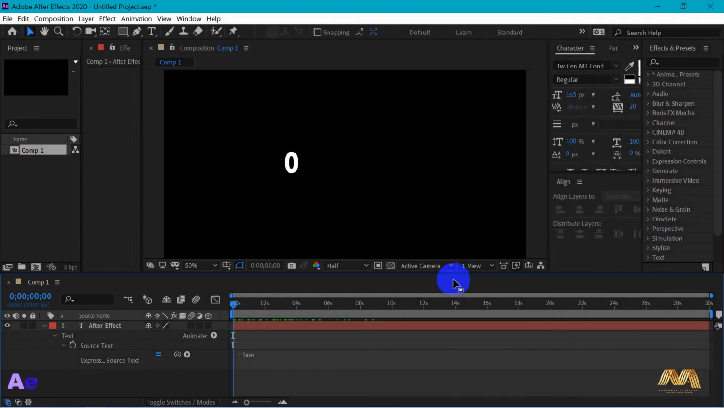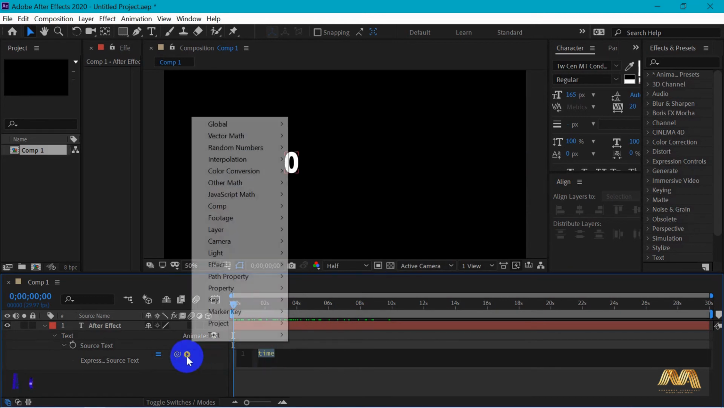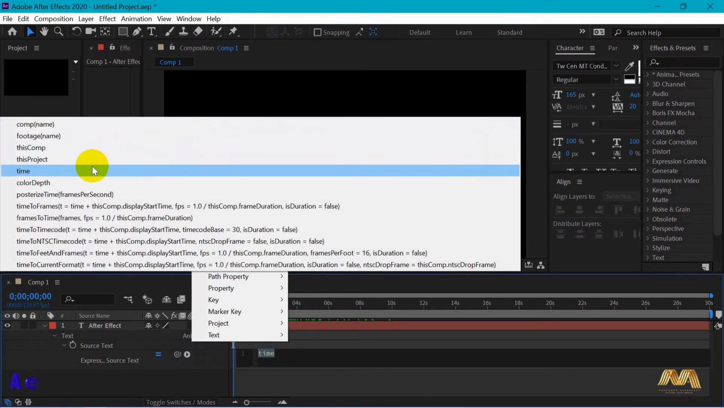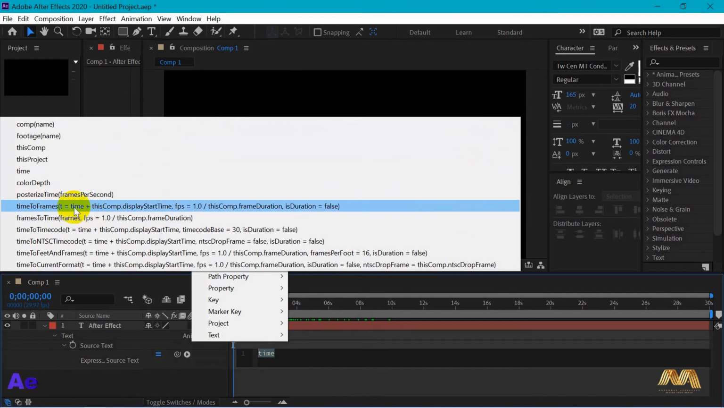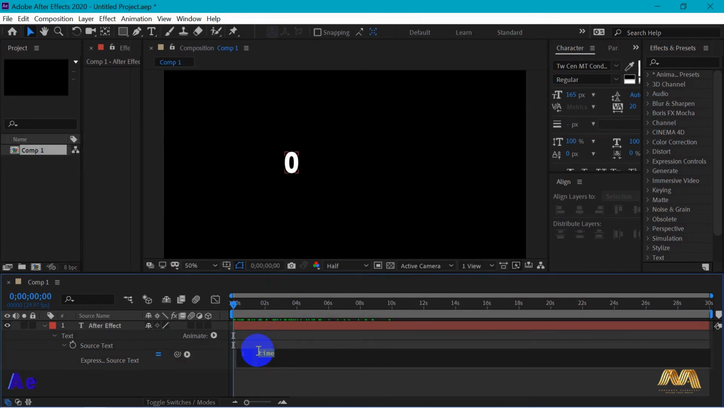Another way here to use the time expression, I already have the expression here as you see, just numbers with a lot of decimals. Click here and go to global, then go down to timeToFrames. When you choose that expression, just make sure you write it the same way as you see it. One letter capital or small difference could make a difference.